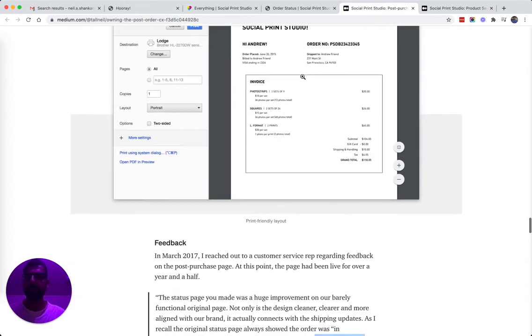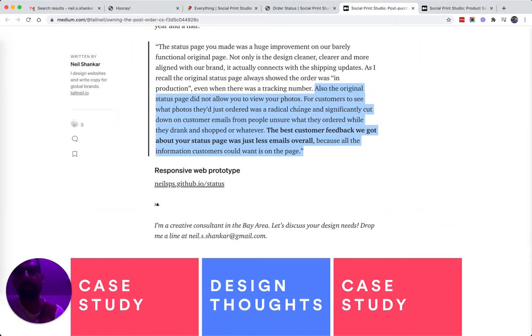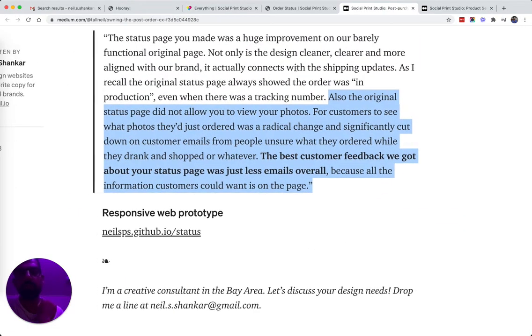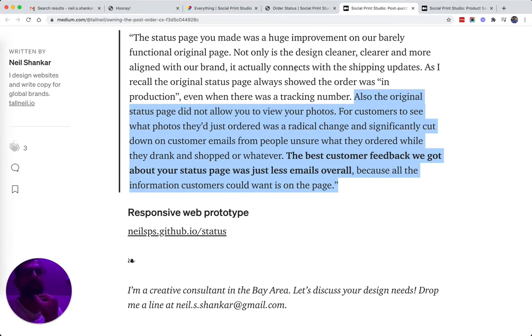More visual explorations, and then I remember just one piece of sort of a success metric that I got after the project launched was about being able to view photos being a great change. The best customer feedback we got about the status page was just less emails overall, because the information customers could want is on the page. And that to me is definitely a sign of success for the project.